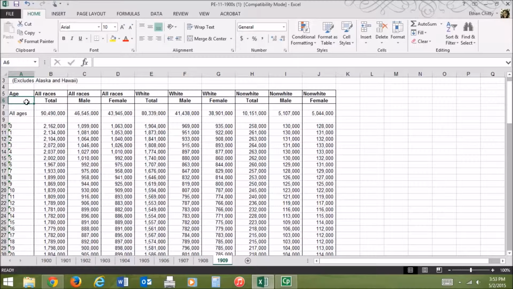All right, now when we look at our data, we have a little bit better idea about what actual information is presented in our tables. We have not one set of data, as we saw before, but three completely different sets of data. We have totals for all races, white and non-white individuals. We also have totals for males and females of each of those categories.